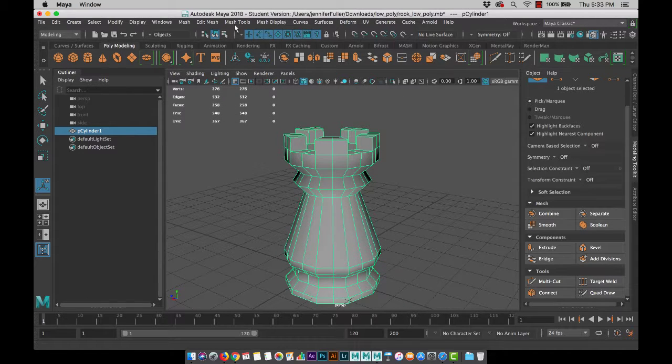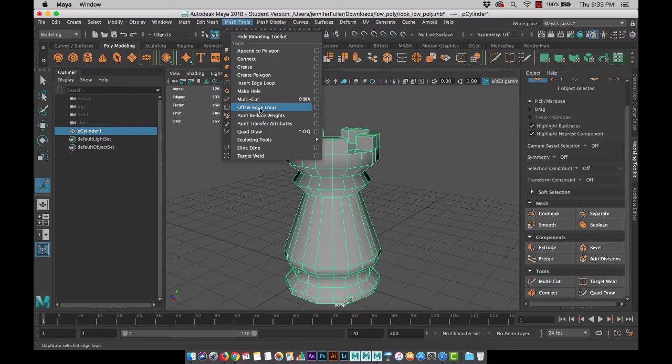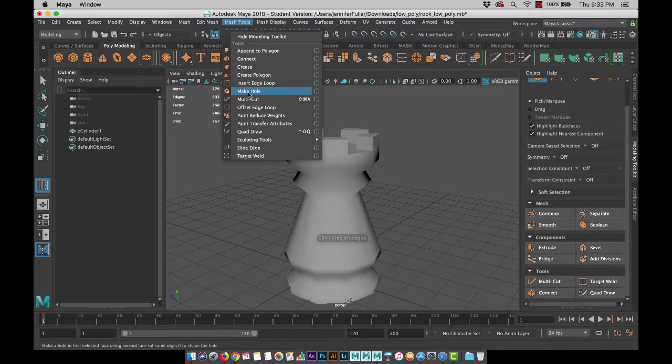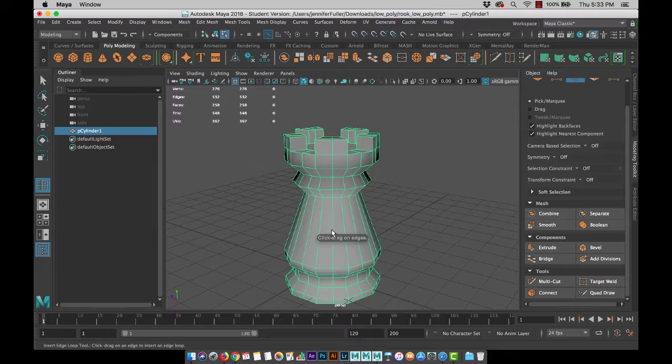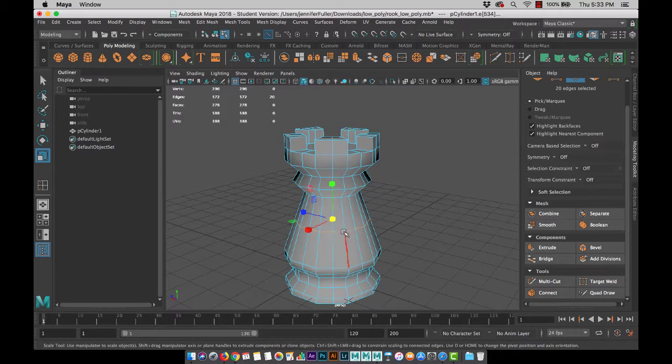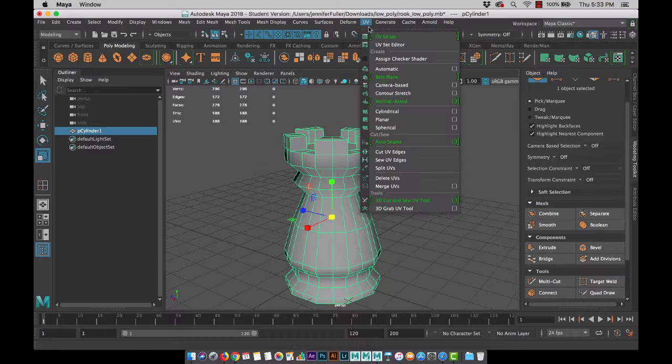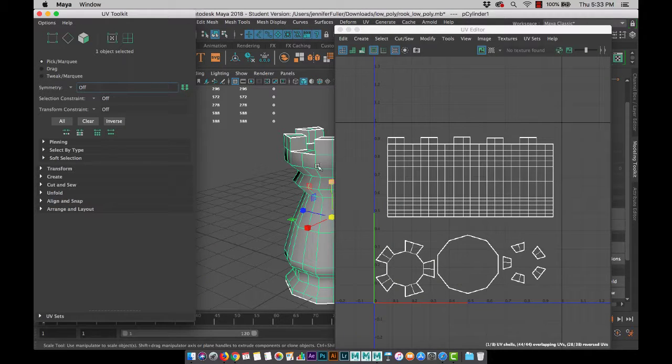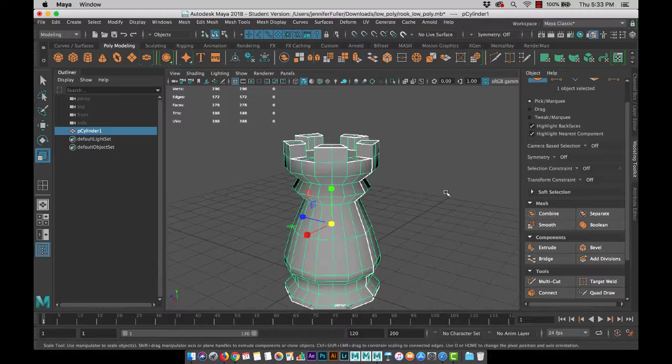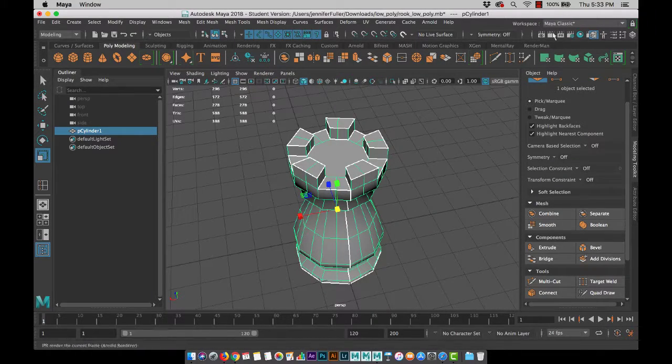You could always insert an edge loop, not offset, insert edge loop in the center here. You can play around. You're making a nice rook, but nothing says it can't be a little bit more stylized. It's up to you. Then you just need to check your UV editor now that you've added some more detail. It's still working, so you should be okay to use this one for your high poly model. All right, so I hope this helps, and let me know if that makes sense.